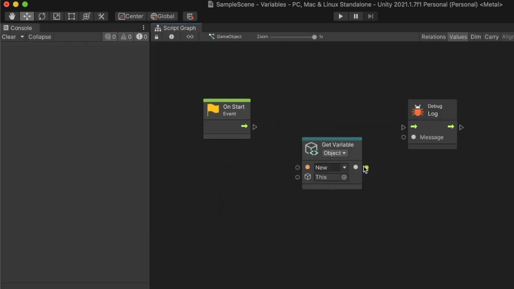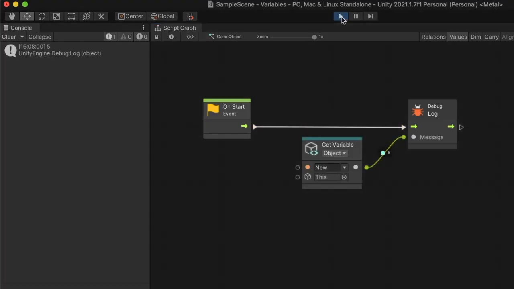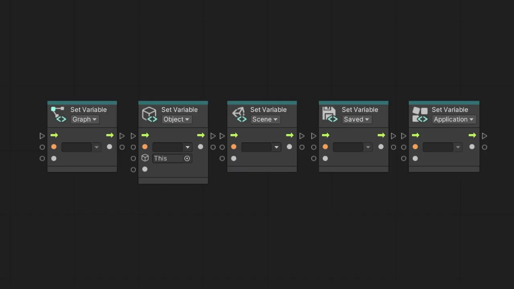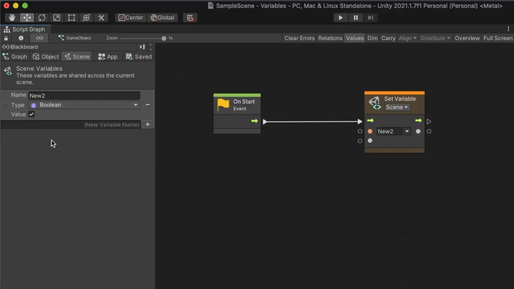In this example, I have connected the getVariable node to the debug log node, which will print the variable's value to the console. We can also change the variable's value at any time by using the setVariable node. In this example, I have created a scene variable type that remembers a Boolean data type and set it to false.